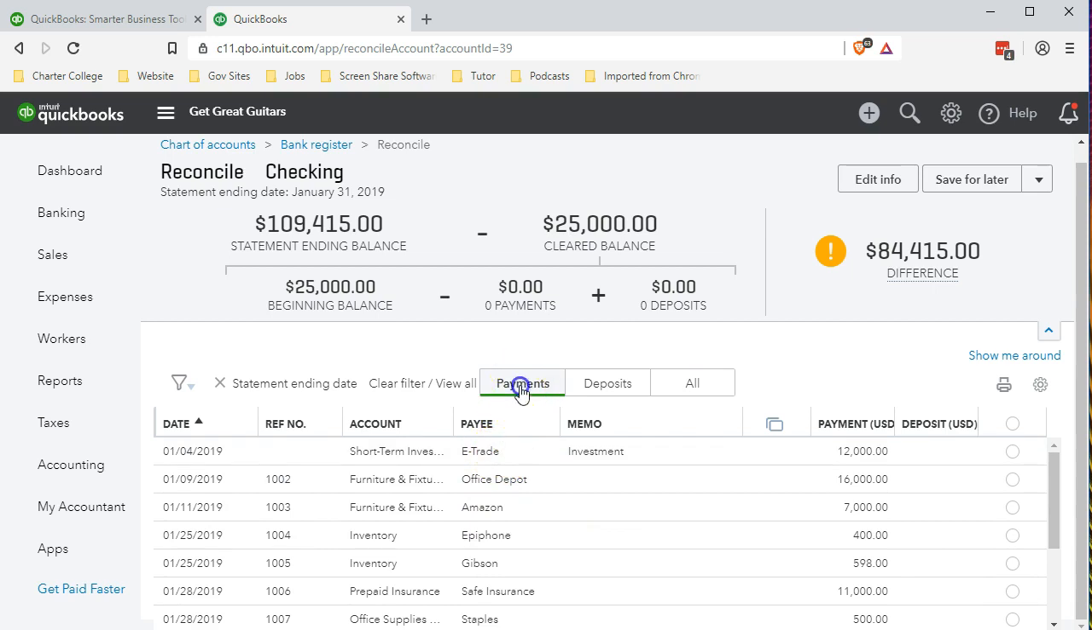We can also change the sorting. So if we're on the payments, for example, and it sorts by date, we can sort by date or reference number or some other area. Most bank statements will sort by date or reference number. And so it's useful then to be able to sort in the same format by date or reference. That makes the reconciliation much easier to do.